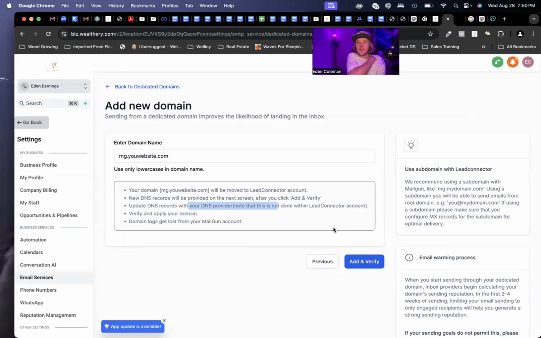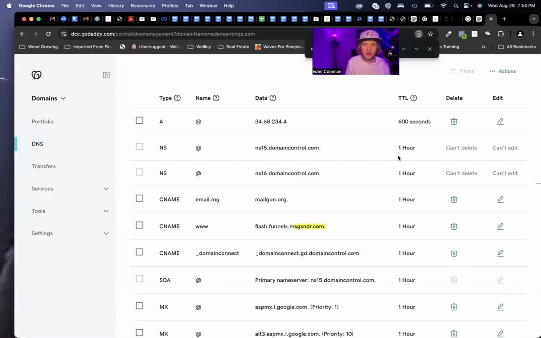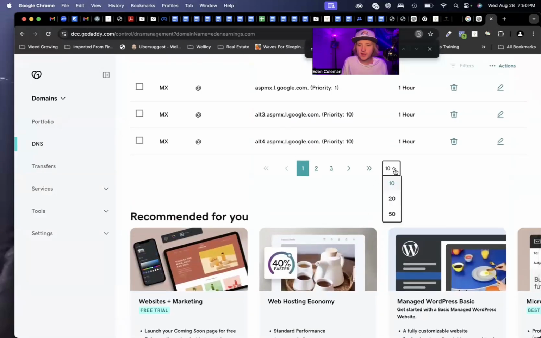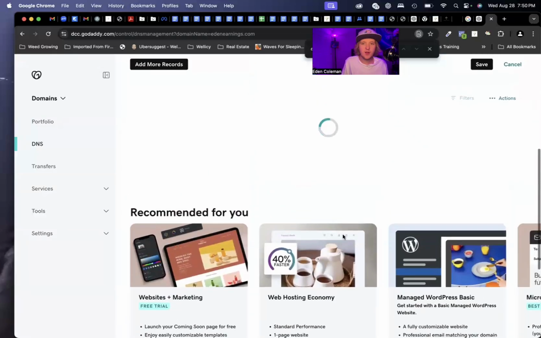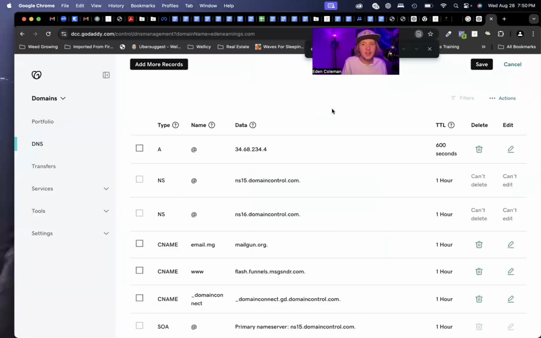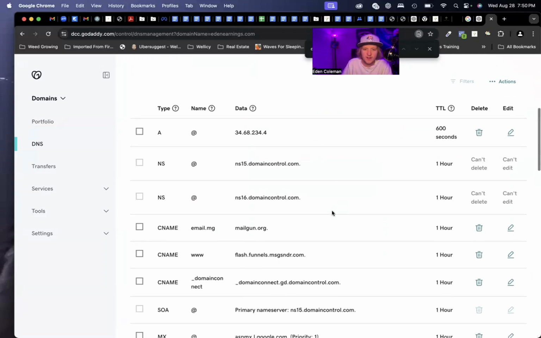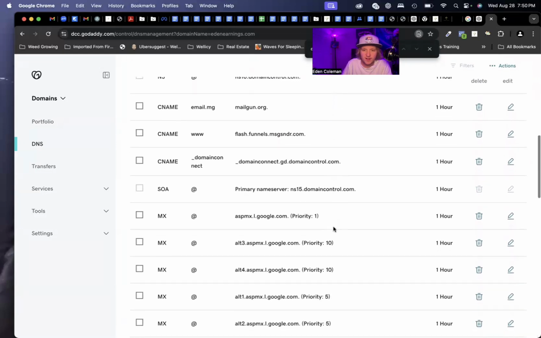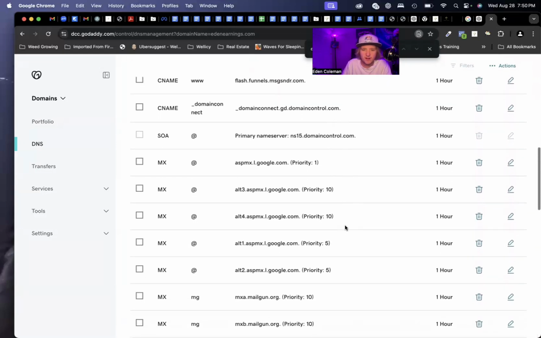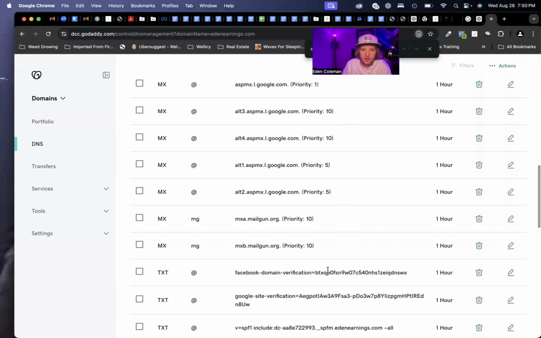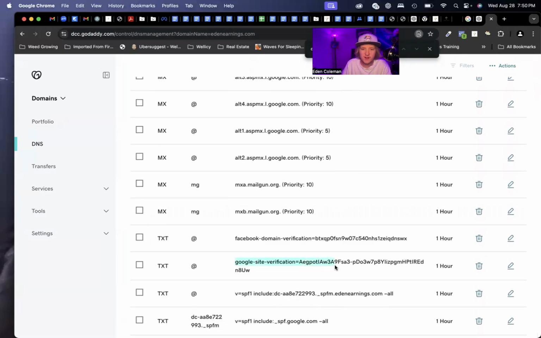The only other thing you will have to add, let me see if it's on here, is DMARC. It will be something for DMARC, which is basically just sender verification, just to tell Google and all the email inboxes that you are who you say you are. And I believe it is, let me see here, domain verification, Google site verification. I think it was this one right here.